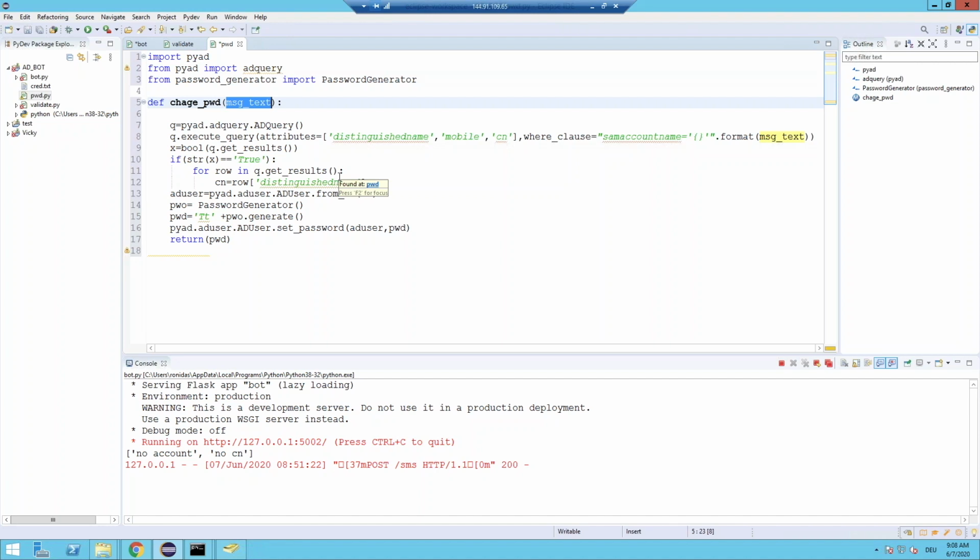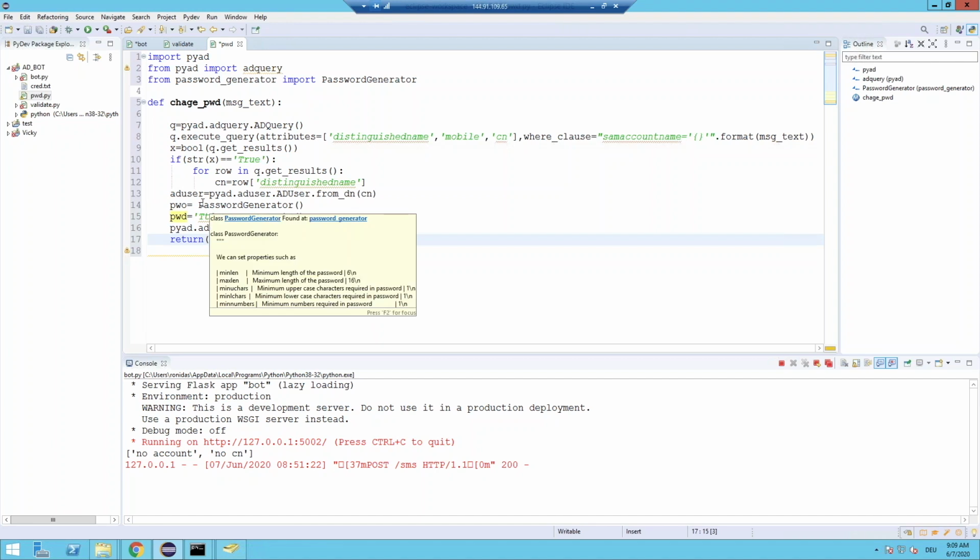So message.txt actually contains whatever message the user has written, and if the user is found here, it will just go and change the password. So that's it, and after that we are just returning the password. In WhatsApp, we will send the message.